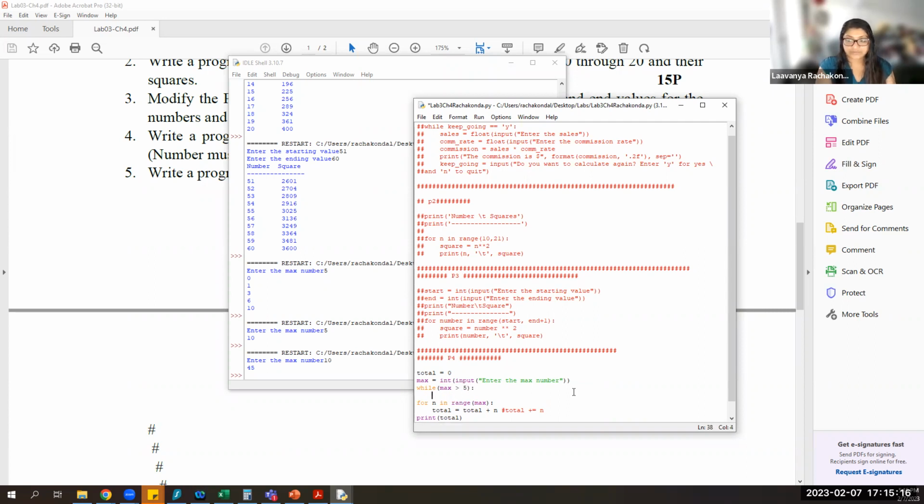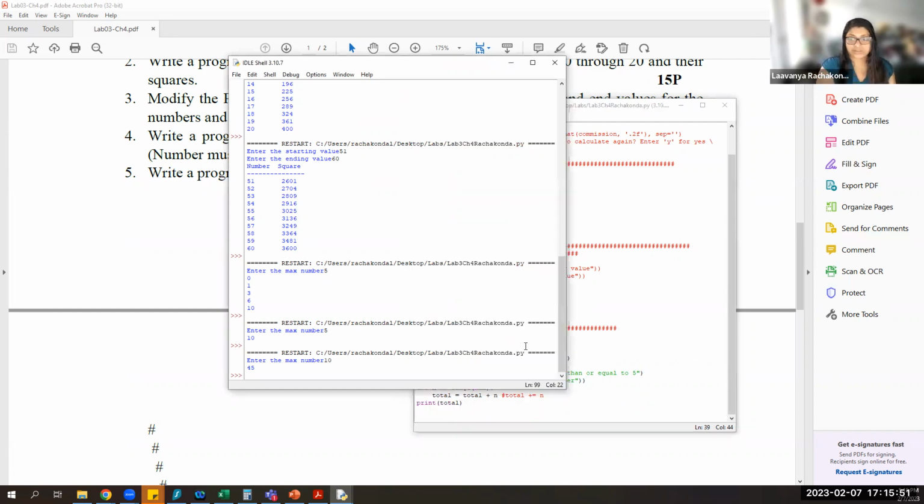Max value greater than 5. In that case, you should let the user know that the entered number should be less than or equal to 5. So, enter the number which is less than or equal to 5. Next, you should also ask the user to enter the information again. So that is max is equal to int input, enter the maximum number. Now let's execute this updated program and see what it looks like.